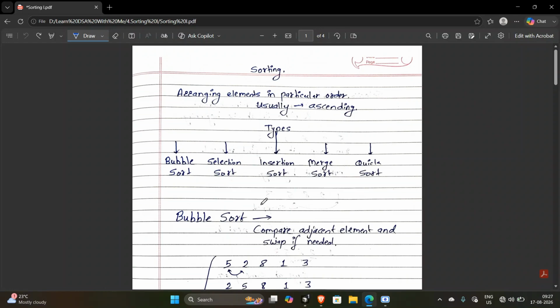Welcome back, guys. Today we will start with sorting. First, we'll see what sorting is. Arranging elements in particular order is called sorting. Usually, we do it in ascending order.